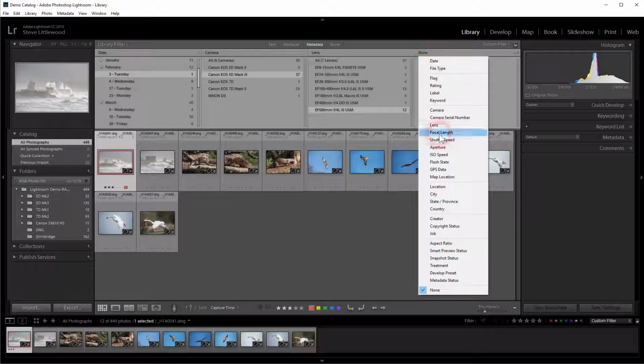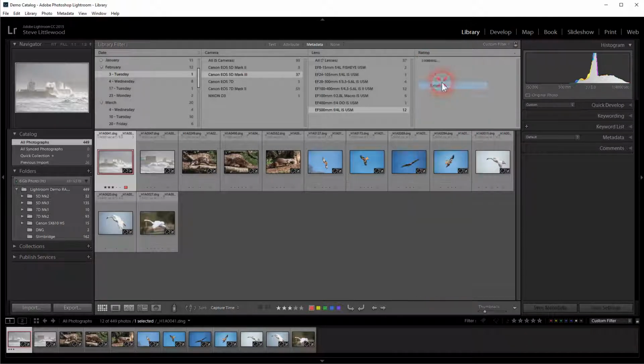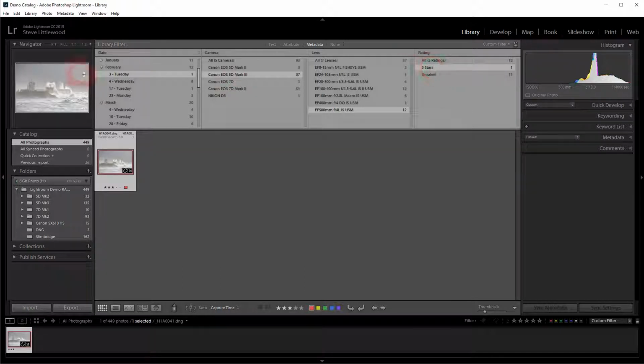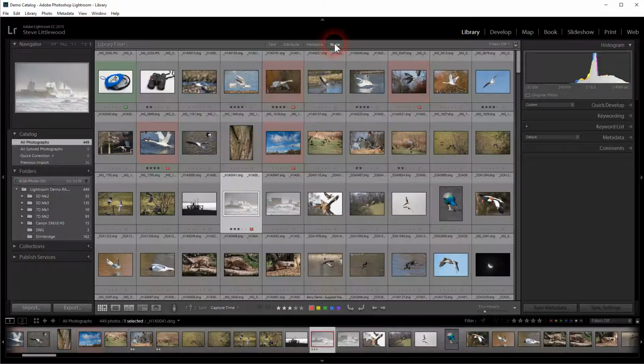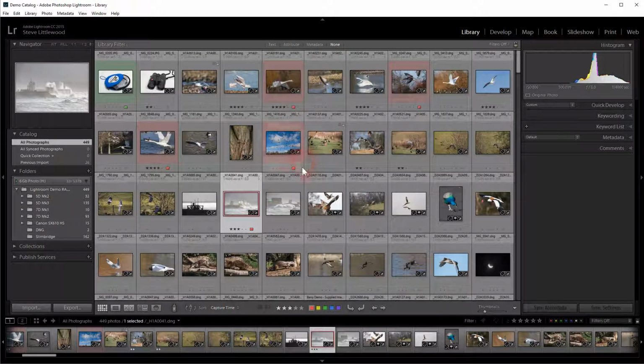You could add another criteria if you wish, add a column, and decide what else you want to add to there. And have any of them been flagged or rated? 3 stars, 1 of them. Okay, so you can see how you can whittle it down to a specific image or a set of images. If you want to get rid of the filter, just select none. So that's how you can find images.